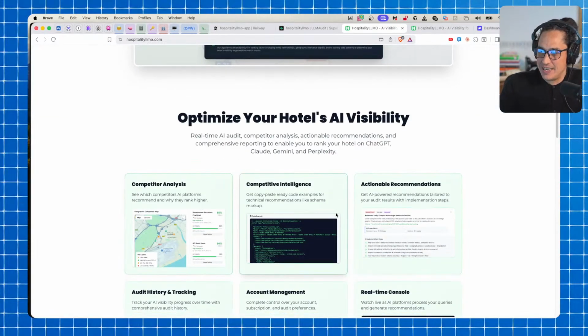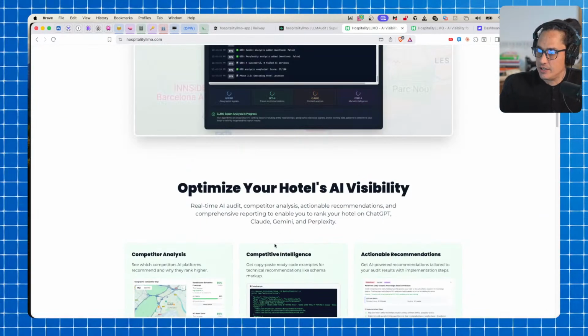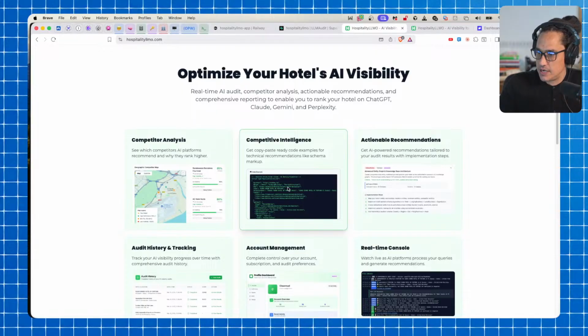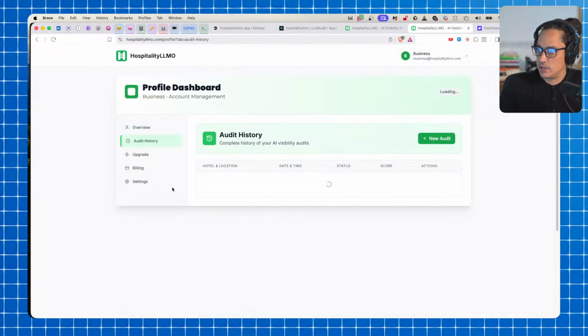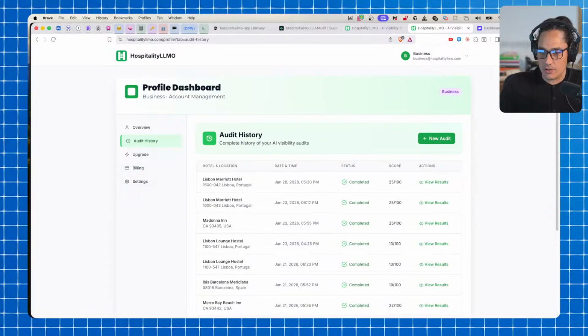And I need to update a few of these images, which are minor. Let me actually take a picture of this now. Let's go into business, audit history. But I'm thinking what I'll do also.